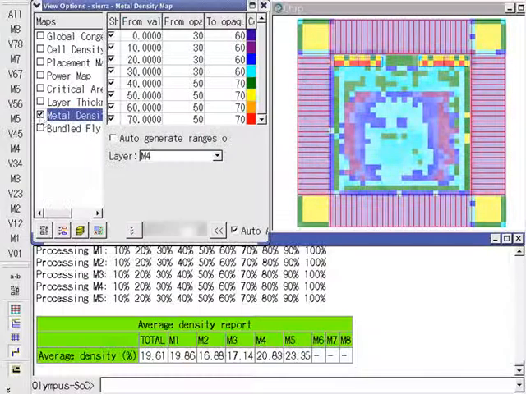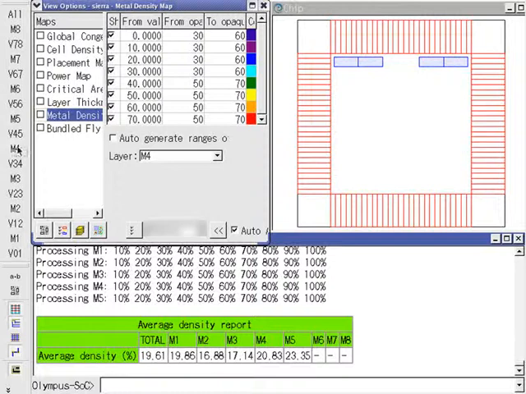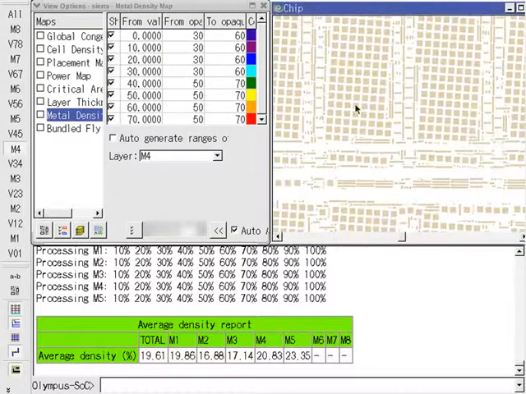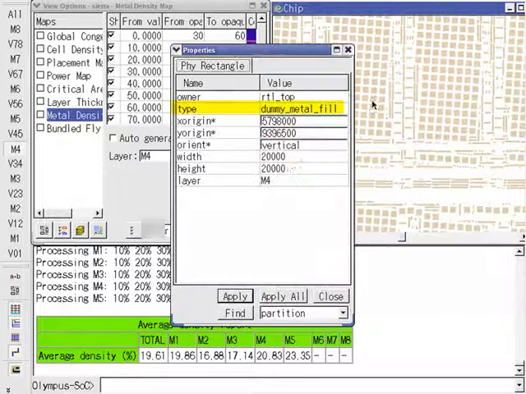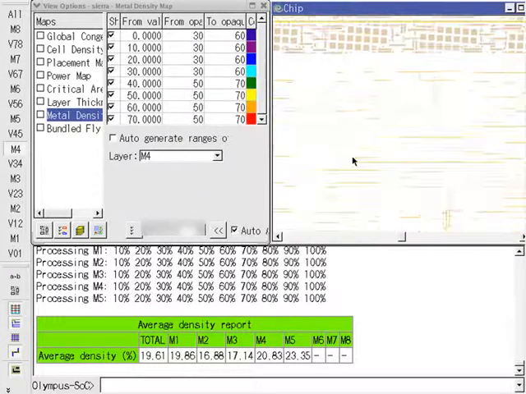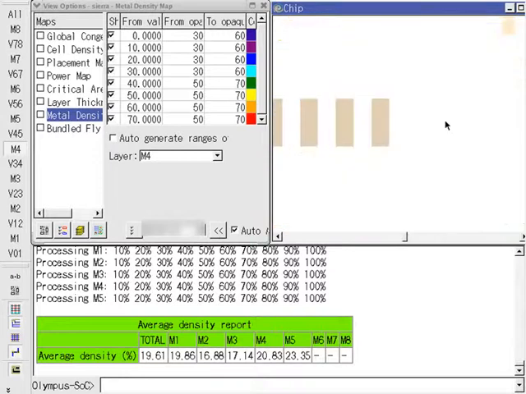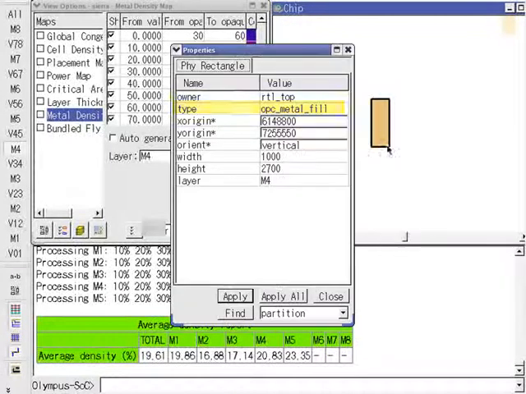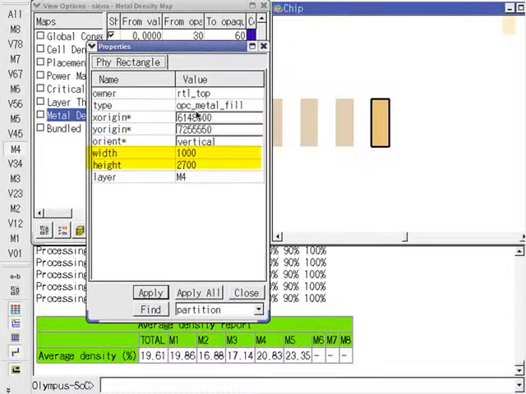Now let's take a brief look at the inserted metal fill shapes on metal 4. Here on the periphery of the chip, most of the M-fill shapes are the dummy fills. You see those are large squares, 2 by 2 microns. Near the wires in the middle of the chip, most of the inserted M-fill shapes are of OPC metal fill types. They are much smaller. The width is only 1/10 of a micron.